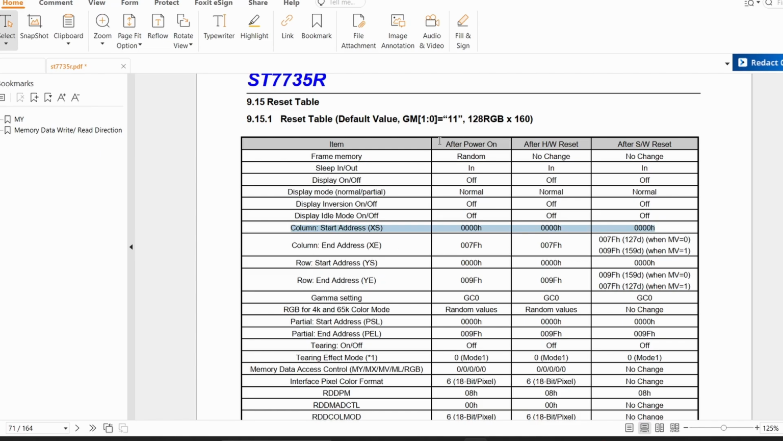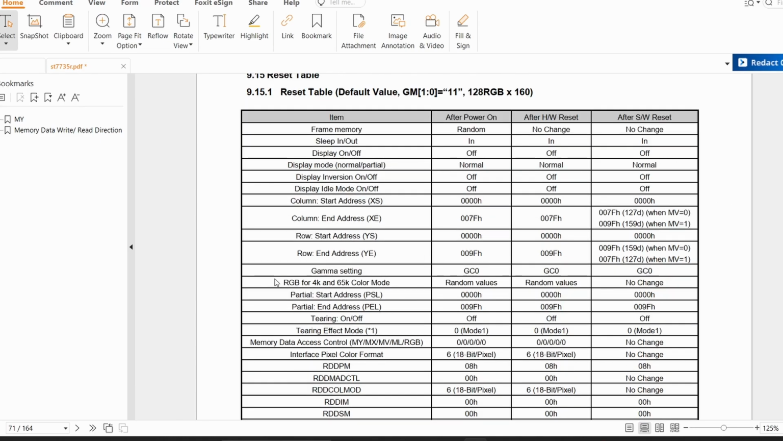Now there are multiple modes. After power on, what will be the state? After hardware reset, what will be the state? And after software reset, what will be the state? Okay, now if you see sleep in or sleep out, the device will be in the sleep in mode.